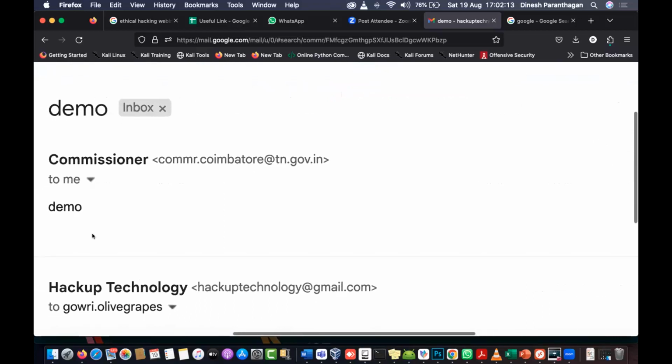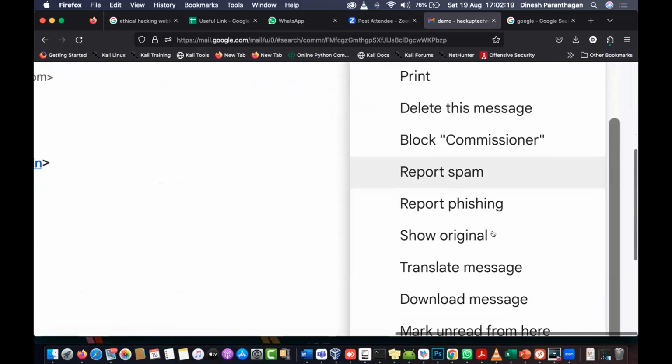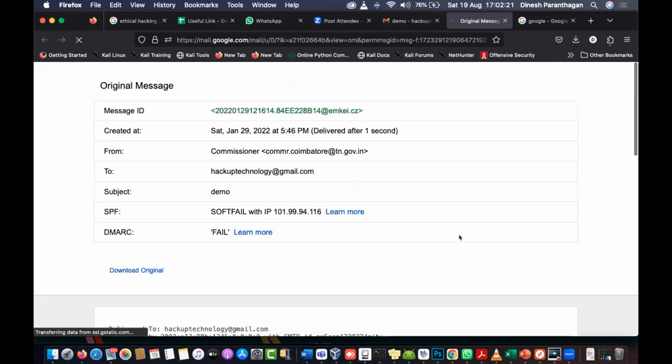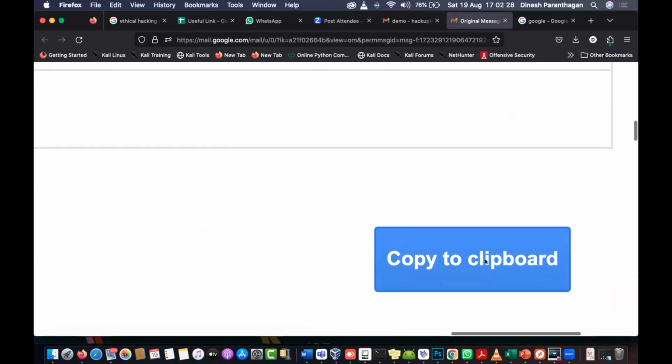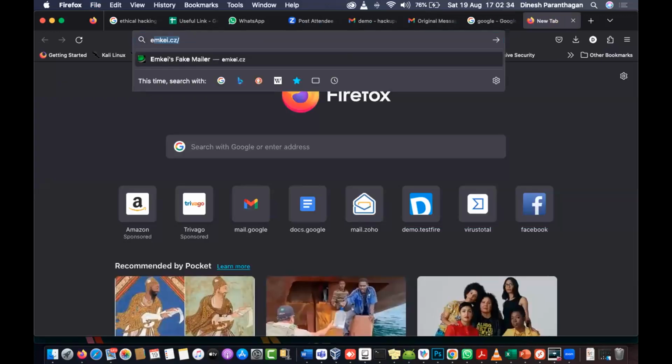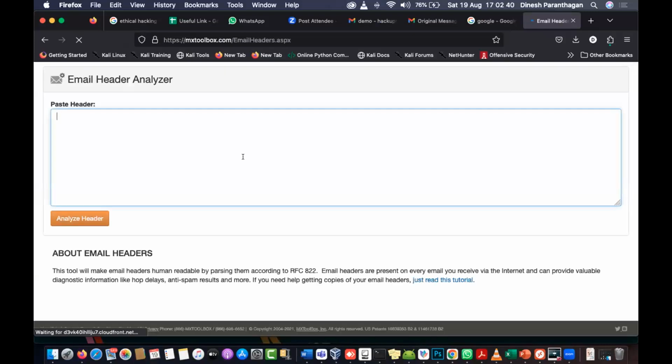For each and every mail, on the right-hand side, we can find a three-dot menu. We click the three dot and there will be an option, Show original. In the bottom right, there is a button to copy to clipboard. I'll copy this content to the clipboard, open a new tab for email header analysis, and paste it.